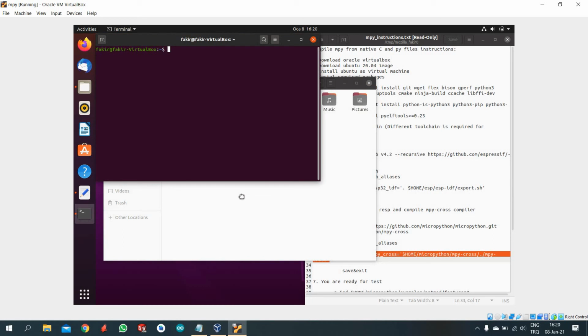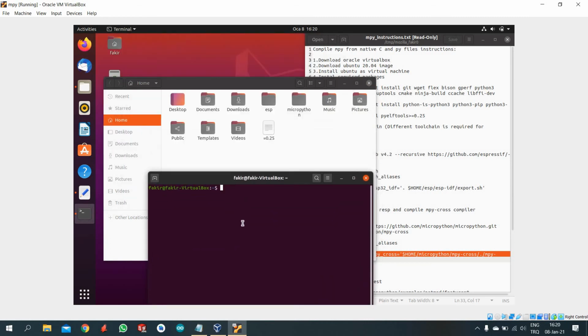Create a Python file to create an MPY from Python. So nano test.py, and create print hello world. Sorry for the multiple characters, because it is a failure of the virtual machine, not mine. Again, Control O, Control X.